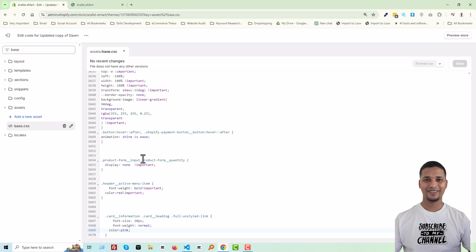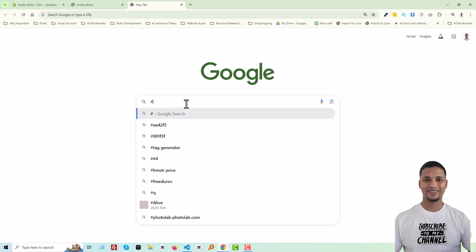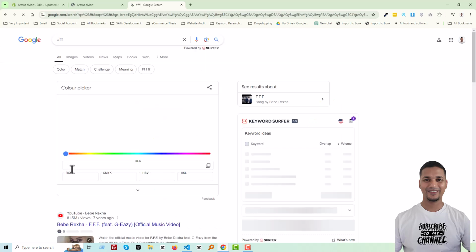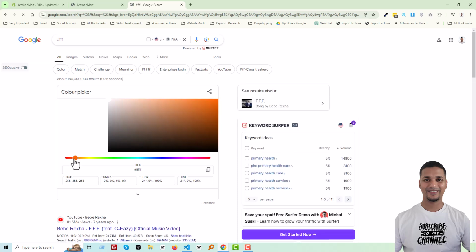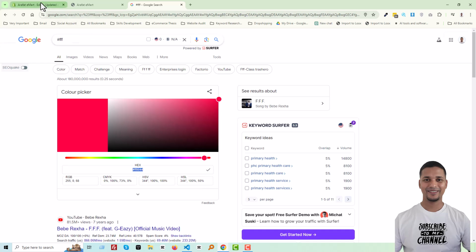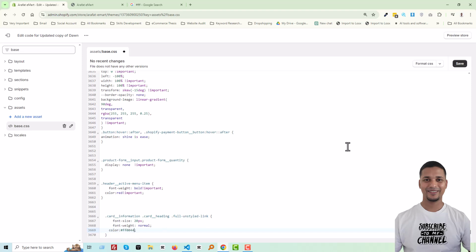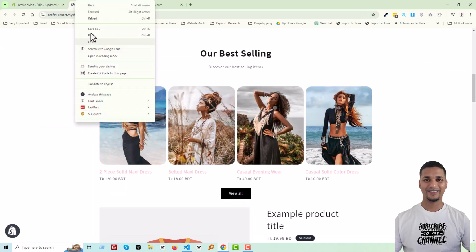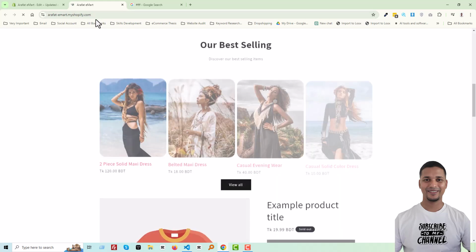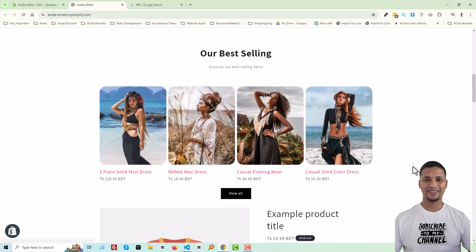Also, if you want to get the perfect color, just type color code on Google, for example. Okay, then you can use any color from here. Okay, looks good. And yes, click on here and replace this color name. Save. Asset saved. Now go back, reload again. Wow, now it looks more eye-catching and professional.